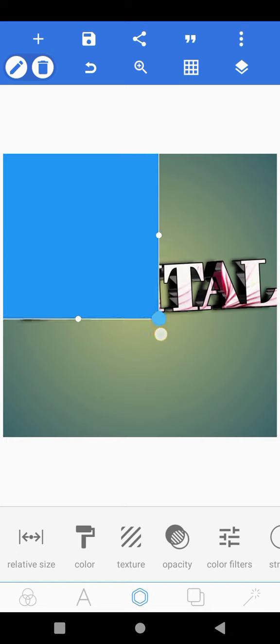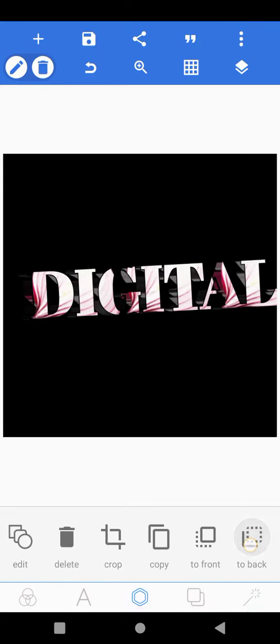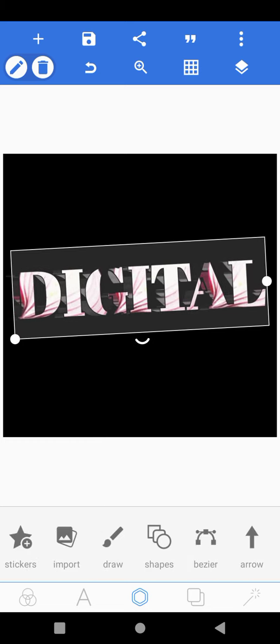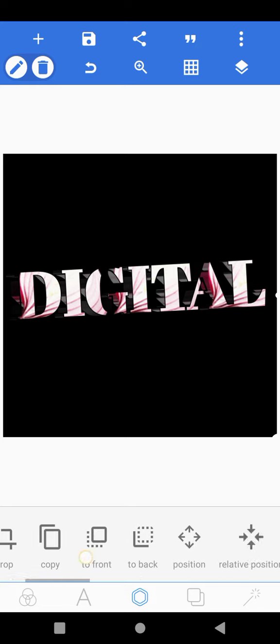Let's convert it to background. But there's another way you can get background. So let's convert it to background and take it to back. Take it to back. Look at it. Have you seen that?